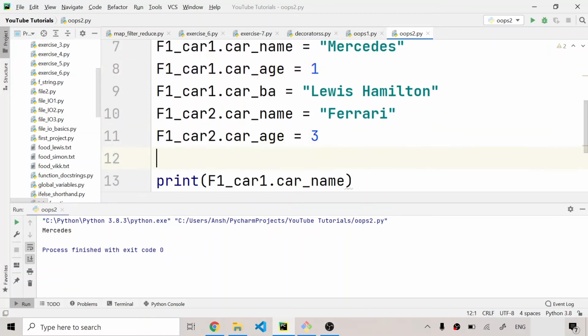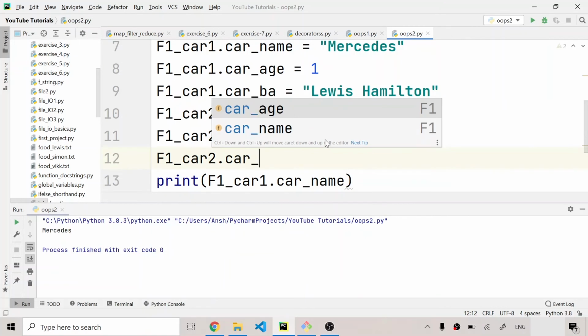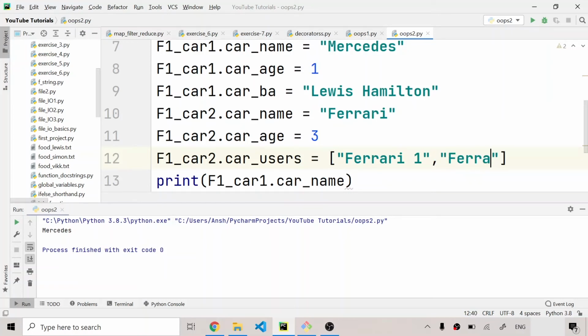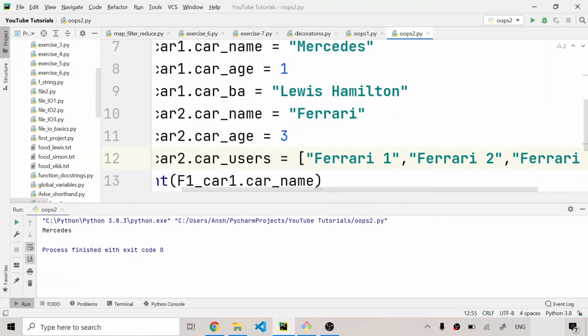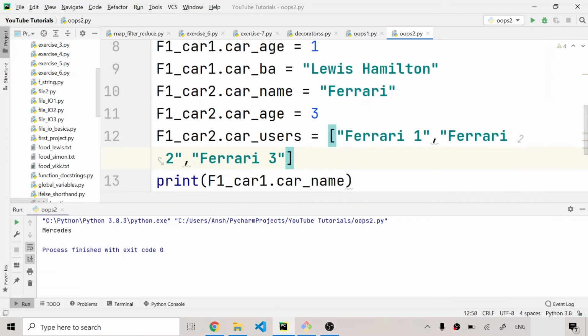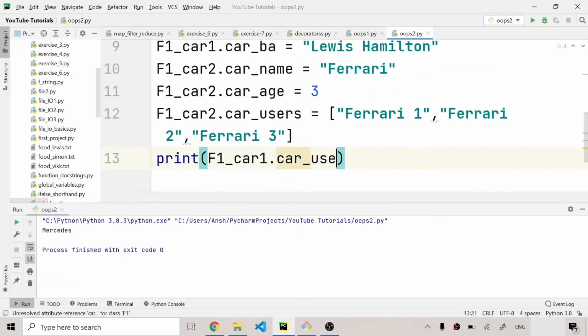So for example, if I write f1 underscore car2 dot car users, so I'll write car users, and after that I'll make a list. So I can write Ferrari, then I can write Ferrari 1, then Ferrari 2. I'm just writing the model name, so I'm writing Ferrari 2, and then I can write Ferrari 3. So I've made a list as a variable instance right here, and I've named this variable instance as car users.